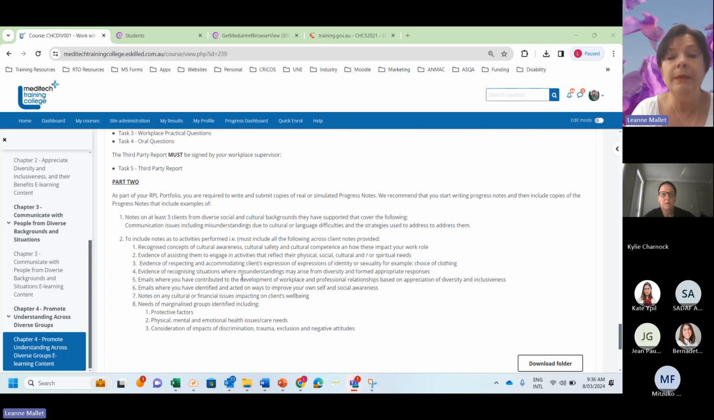Now, this may be real or simulated progress notes. So perhaps you will look at the requirements in these progress notes and say, yeah, I just did one of those last week, so I can have a copy of those progress notes, and you'll submit a copy as part of your portfolio of evidence. Again, if you want to de-identify client information, client names, I highly recommend you do that to meet privacy legislation requirements.